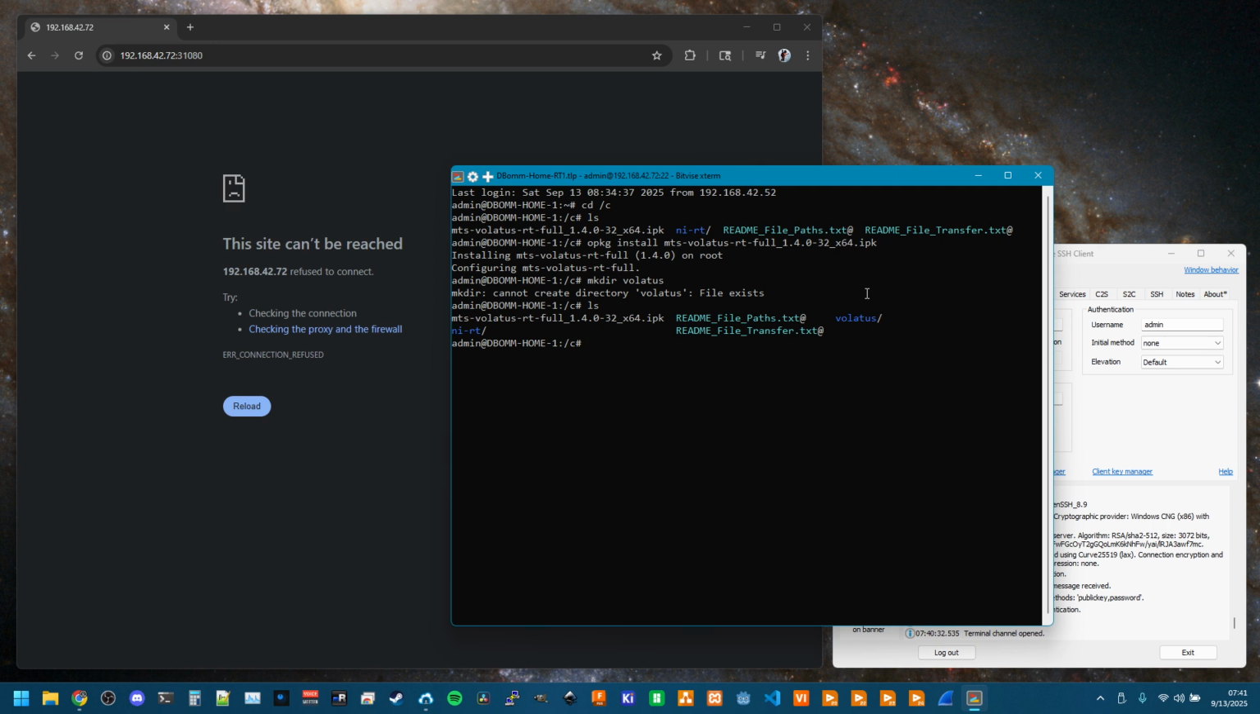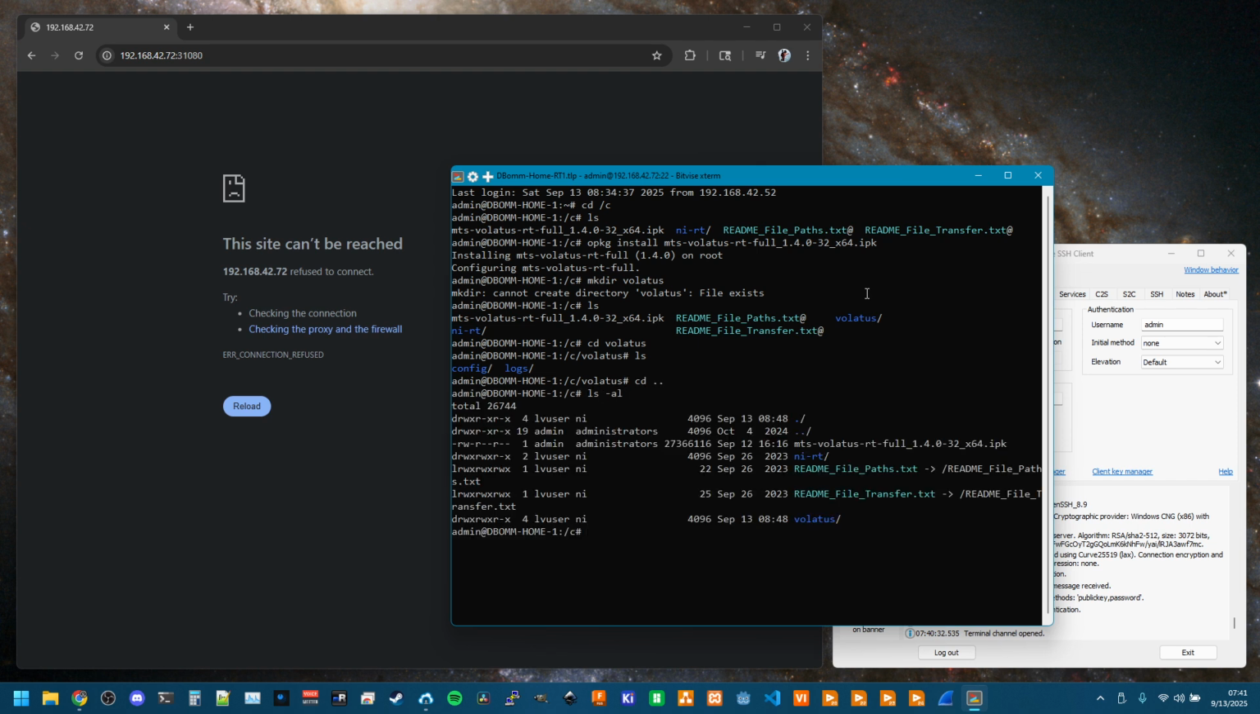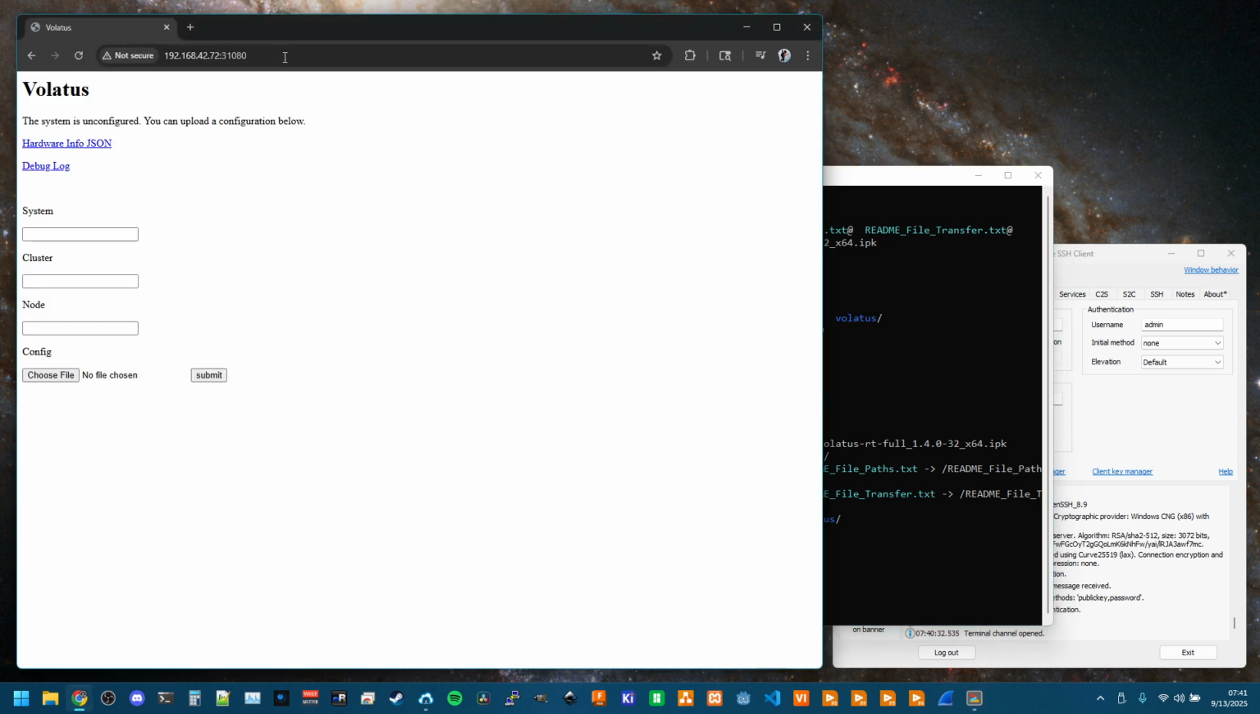I've already got a Volatus folder. Oh, it did make it. Look at that. I already set ownership of this folder, so it had permissions to make this stuff. Well, okay, it appears to be running already. So let me try refreshing this page.